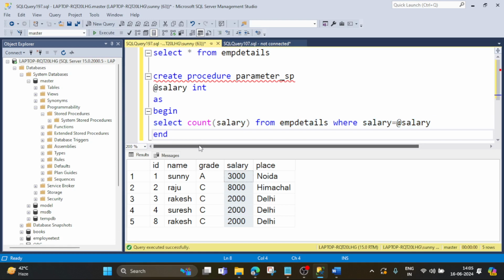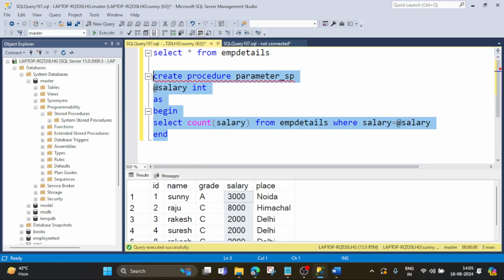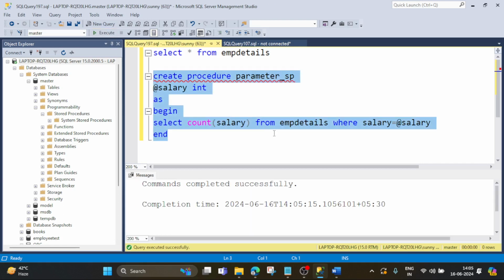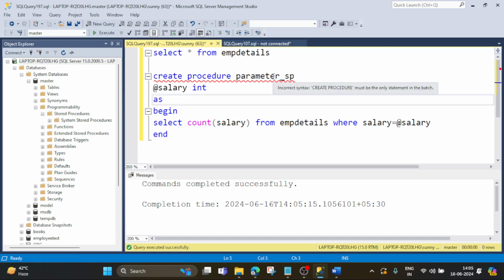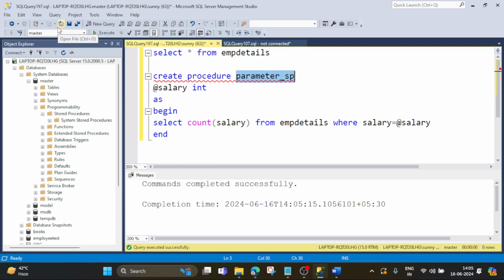Okay, now what's next? To execute this. And how to execute? Select it and click on execute. You can see in the message below, command completed successfully, which means our procedure named parameter sp has been created. And if you want to check this procedure, where can you check? You can check this in Object Explorer from the left side. But first you have to verify in which database you have created this, and that you can check from this drop down list. Whatever the database is selected here, you have to search this procedure in that database. Now right now it is master, so we have to look in master database.